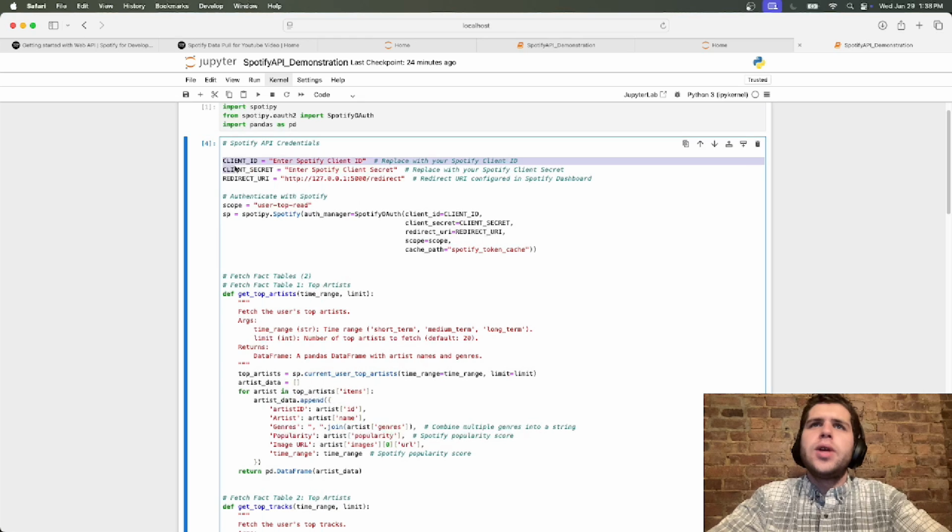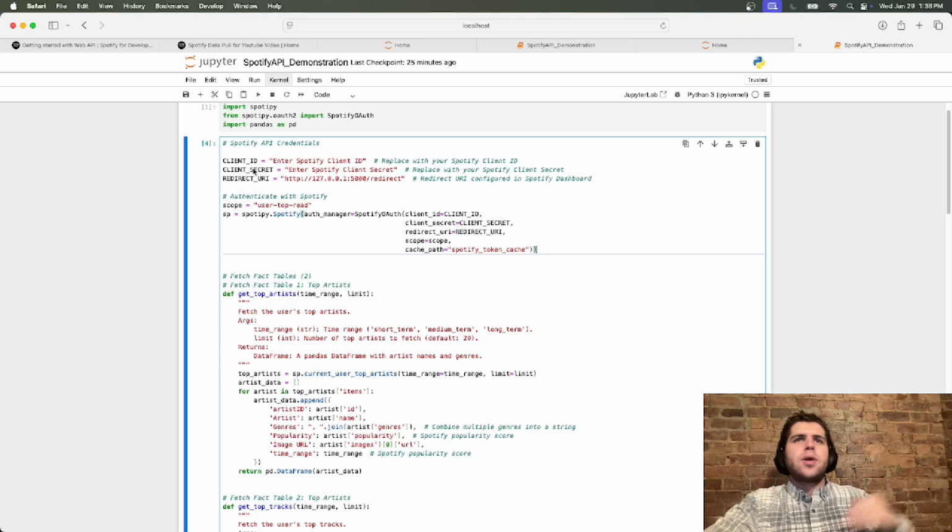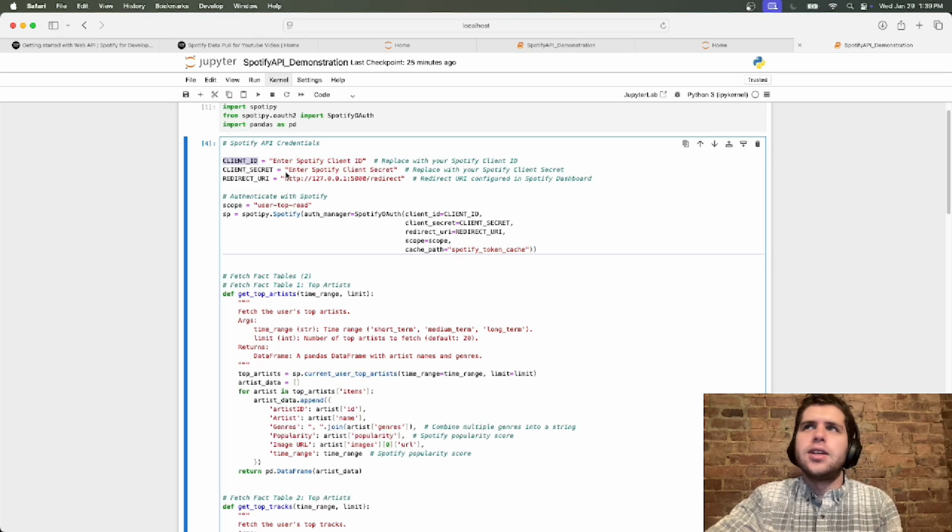So up here we have all of our authentication and just connecting initially into the Spotify library, which we can connect to the API. So it looks a little crazy, but let's just go step by step and tackle this. So first thing we're going to do is enter our client ID. Now don't freak out. I'm going to show you exactly how to do this right now.